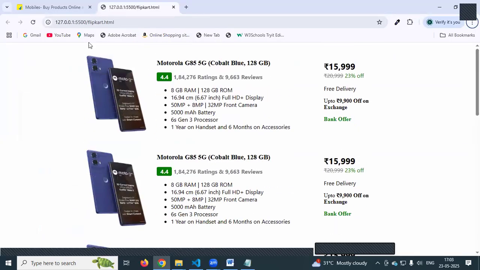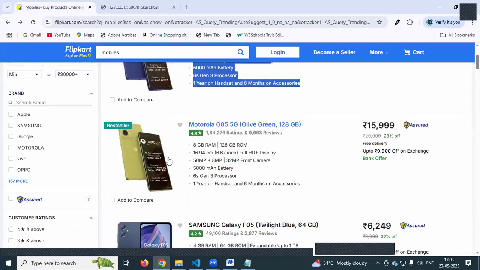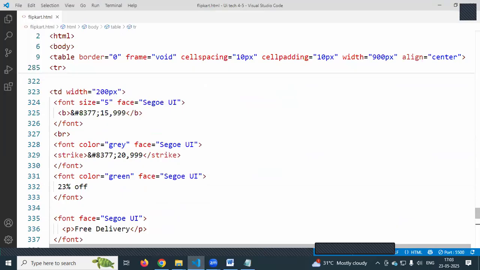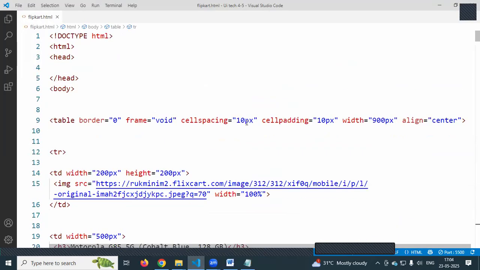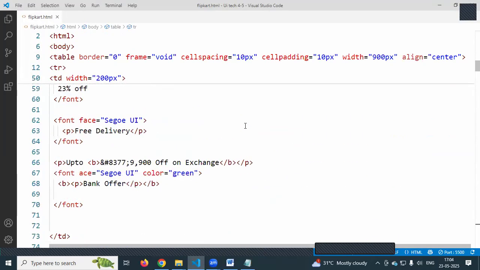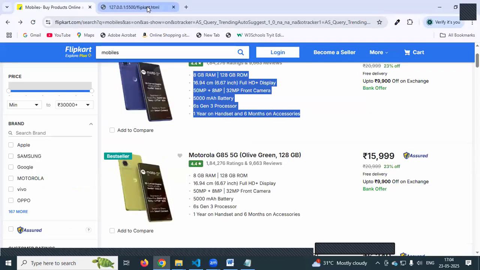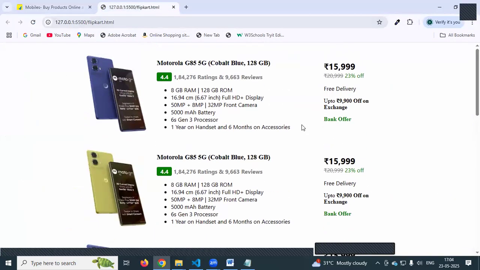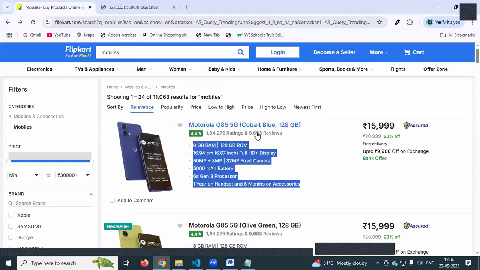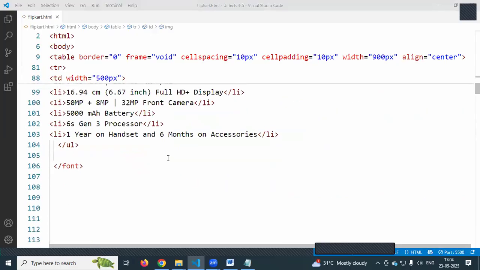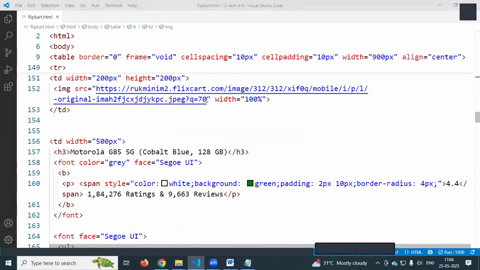Okay. So next one is what? Now replace the images. So right click, copy image address. Go to the second row. You have to replace the image. Next one, right click, copy image address, go to the third row. You have to paste the image.